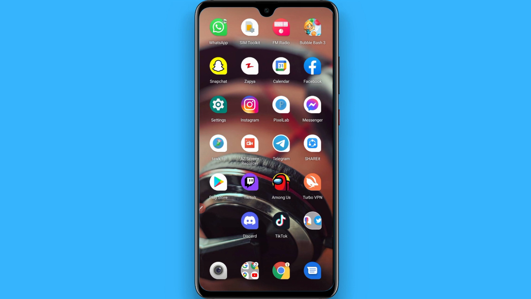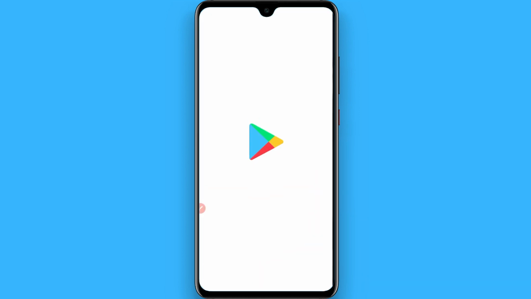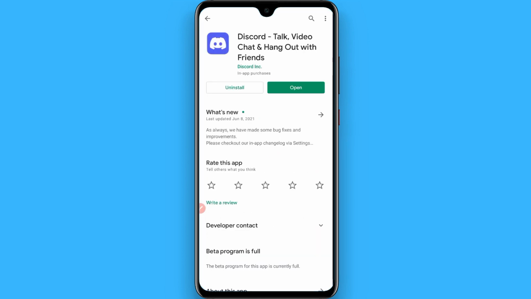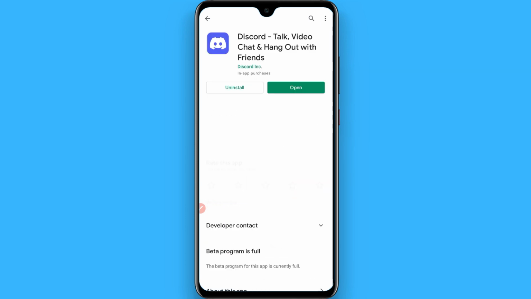So first of all, make sure your internet connection is strong, and if it's not strong, try to connect with a strong internet. Another way is that you can simply go to the Play Store and search for Discord, and once you search for it, if it's not updated, update your Discord from here. So try after it, maybe the message will start sending.